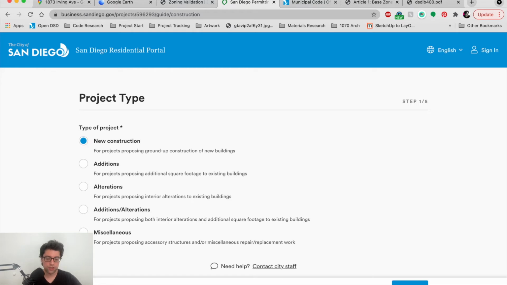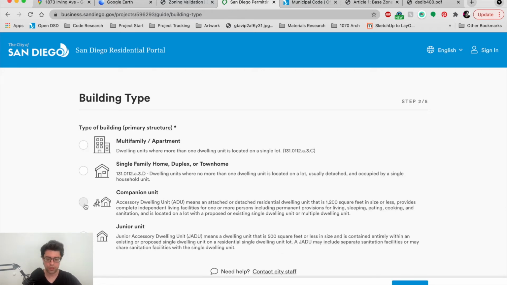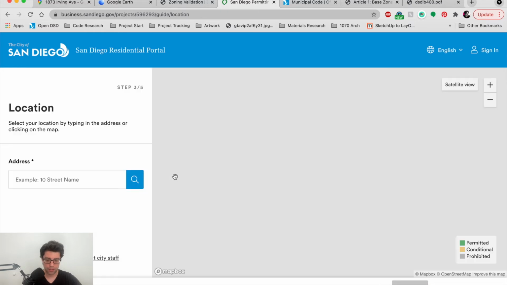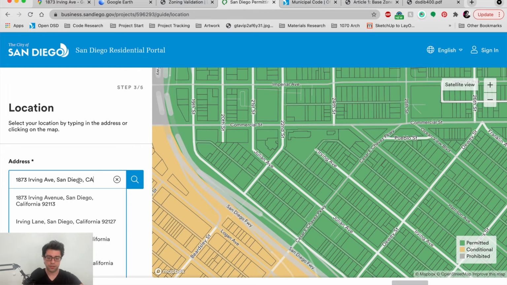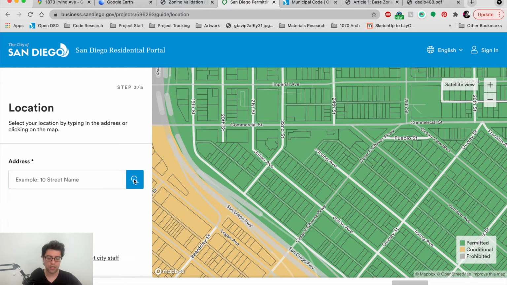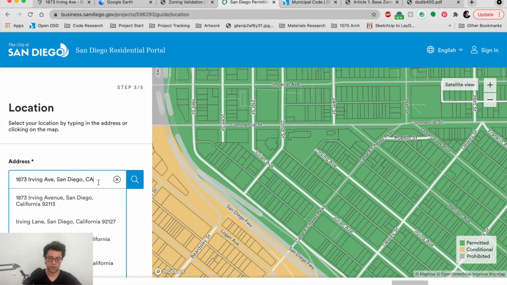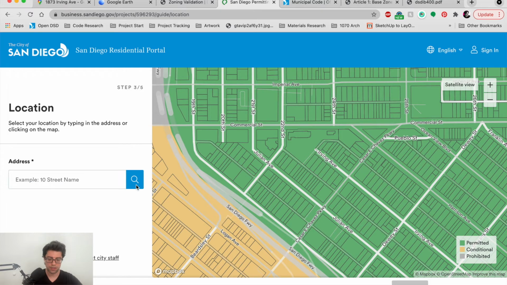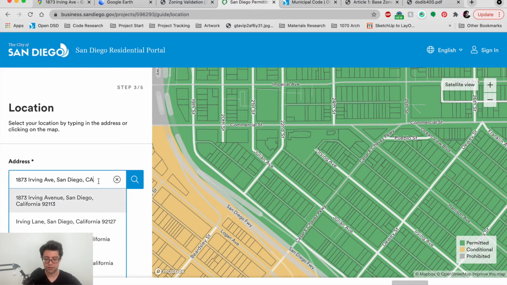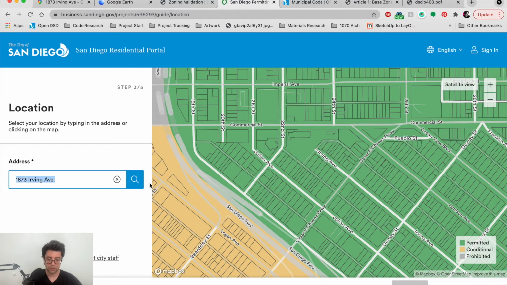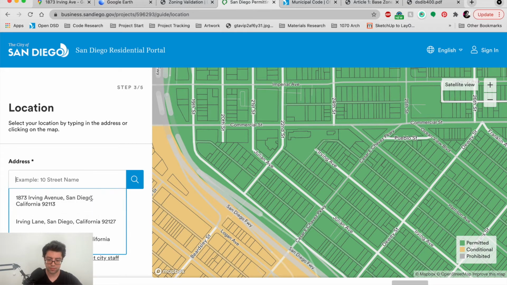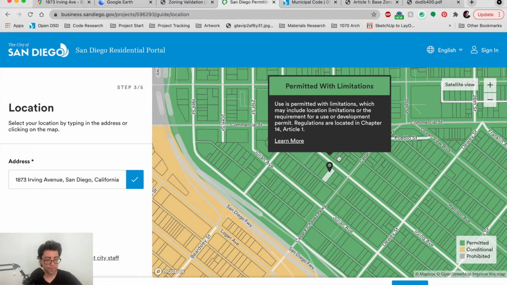Okay, so I'm going to say new construction because we're looking to build a new dwelling unit. We're looking to do a companion unit. And we're going to put the address here. So there's our address, and I'm going to search that. It doesn't seem to be working. Okay, let's just put it like this, because they're all in San Diego anyway. Okay, there we go. So this is the lot.